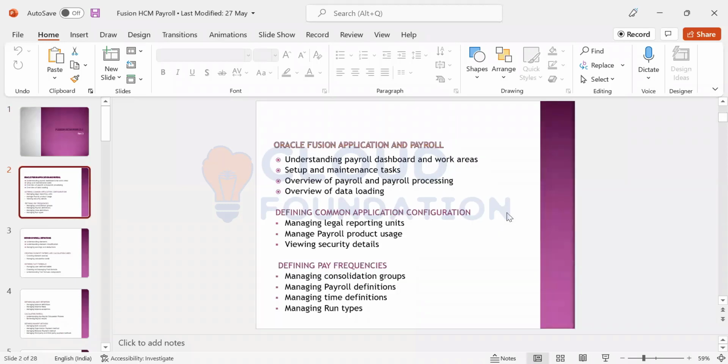Yeah, now it's okay. So now Oracle Fusion application payroll: understanding payroll dashboard and work areas, set up and maintain tasks, overview of payroll and payroll processing, overview of data loading, common application configuration management, consolidation groups, payroll definitions, time definitions, managing run types. All these things we are going to learn in application payroll, the payroll dashboard, and the work areas.